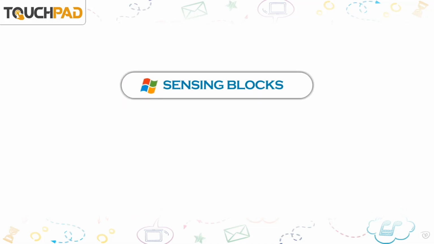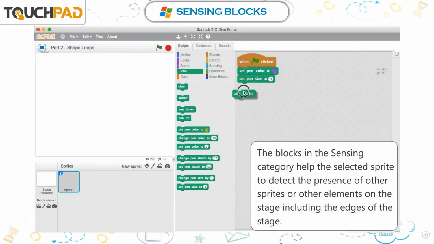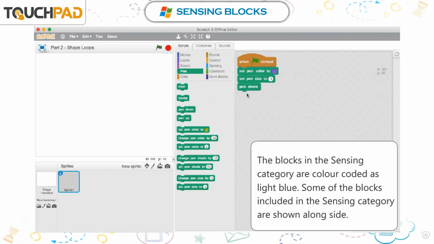Sensing blocks. The blocks in the sensing category help the selected sprite to detect the presence of other sprites or other elements on the stage, including the edges of the stage. The blocks in the sensing category are color-coded as light blue. Some of the blocks included in the sensing category are shown alongside.